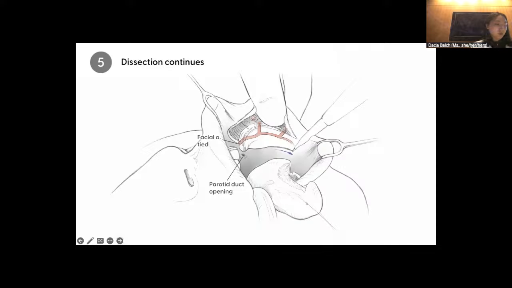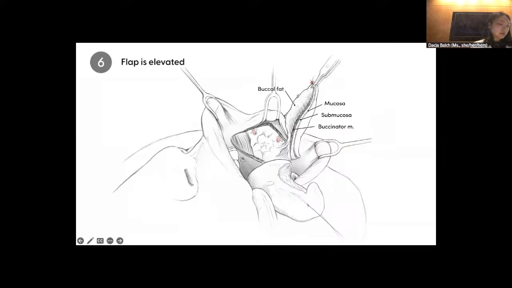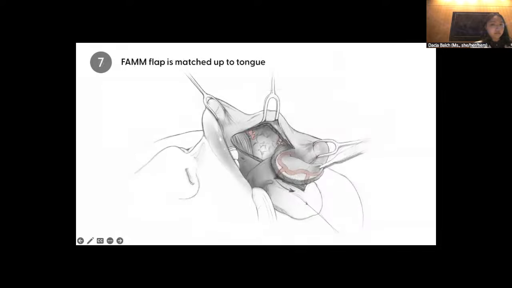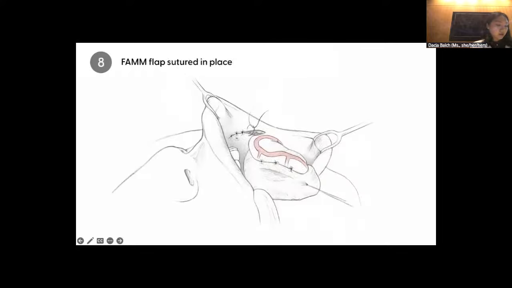The superior portion of the facial artery is tied and the flap is released, containing a portion of the buccinator muscle, the buccal fat pad, and submucosa from the inner cheek. The flap is matched up and then sutured to the tongue. The cheek mucosa is closed, with a pedicle left intact to supply blood to the flap.